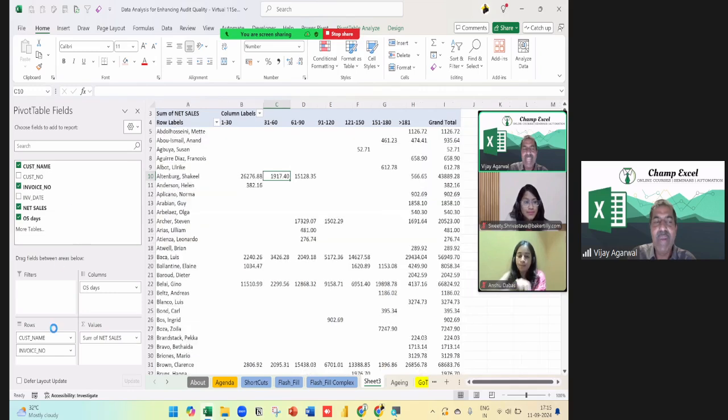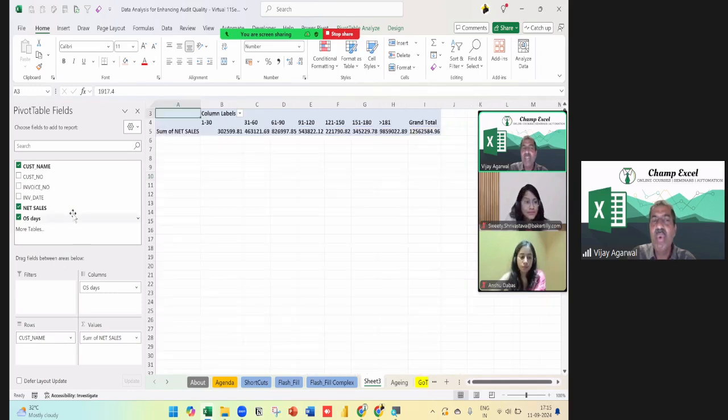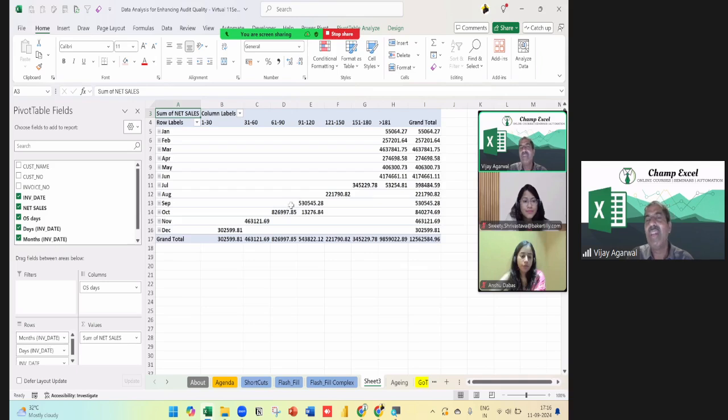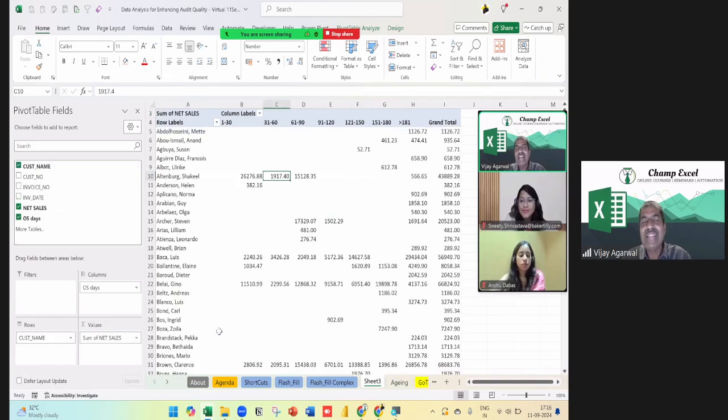Or in case if I want to see month wise, for which month, what is the situation? So I can put the invoice date here, and for January, February, it is showing that this is 1 to 30 days, 31 to 60 days. So like that, we can find the things. These are small things which definitely are going to help us.